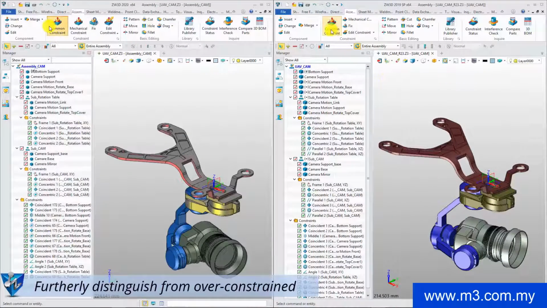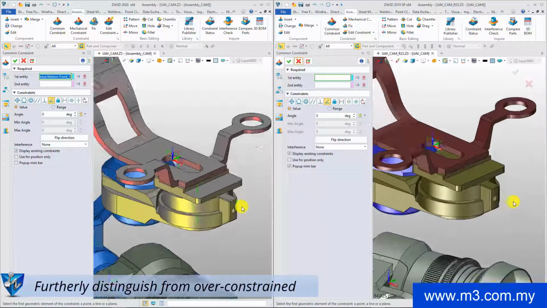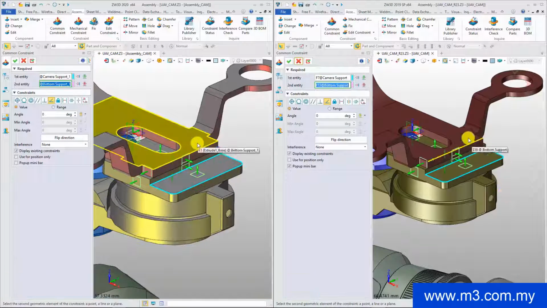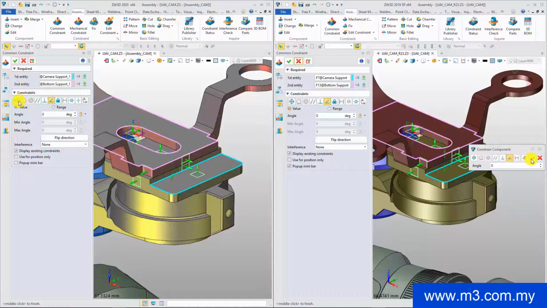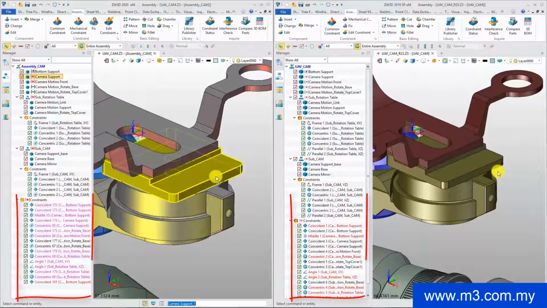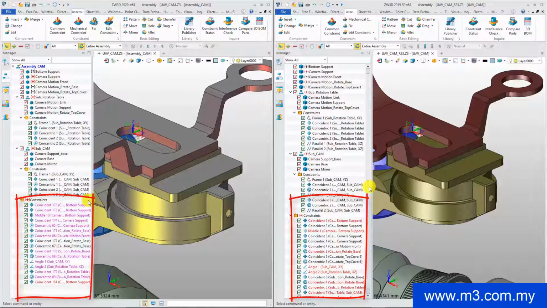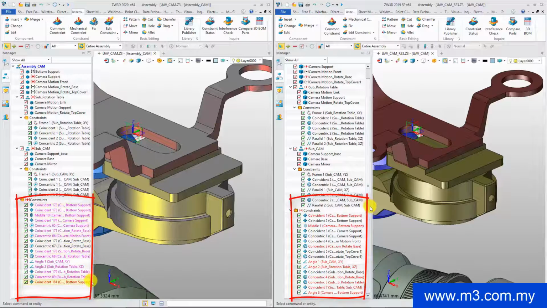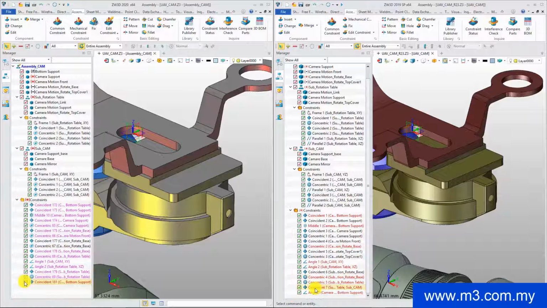Also, ZW3D 2020 has a more advanced definition of over-constrained status. If a redundant constraint is added, the main conflicting constraints will be marked in red, while the minor conflicting constraints will be marked in magenta. In this way, you can find the main conflicting constraints easily and quickly.